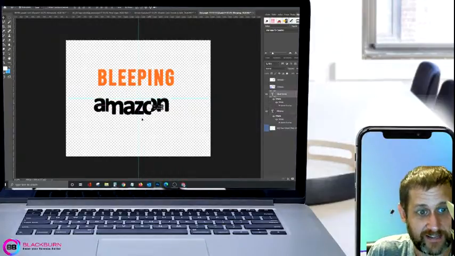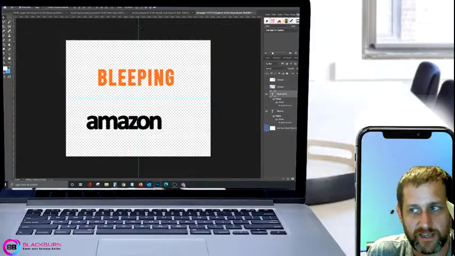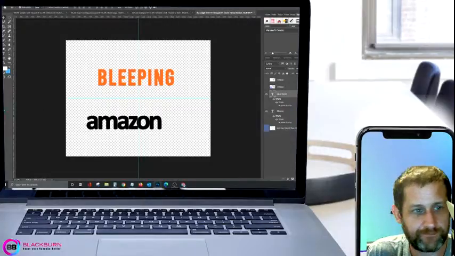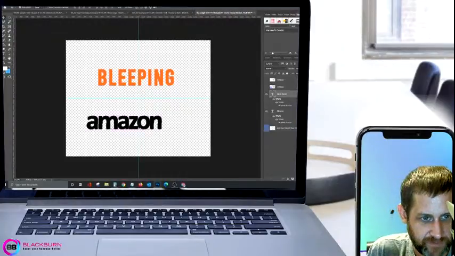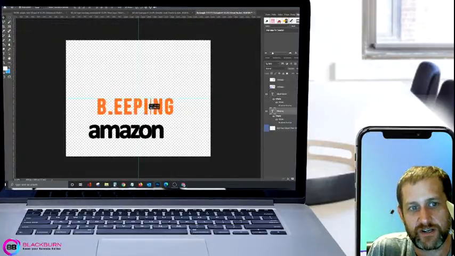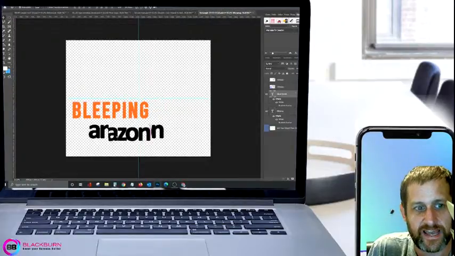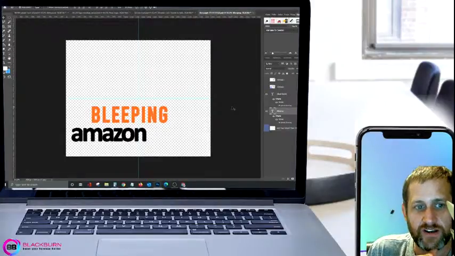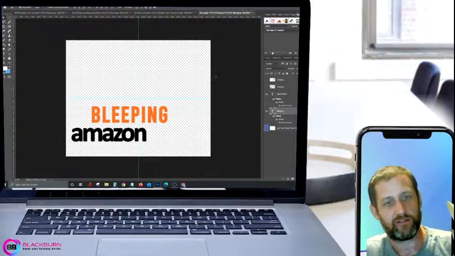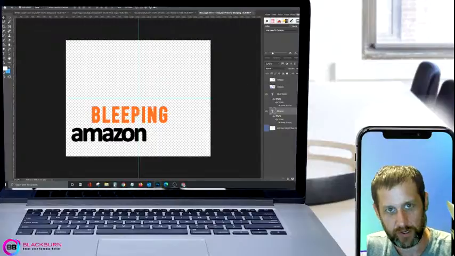All right, now the second thing I want to show you is you'll notice that you have these guidelines in here, the one that's vertical and horizontal. And the reason for this is because depending on where you position your object, whether it's text, a logo, a shape, whatever, that's going to change the direction of your 3D effect. Okay, so I'll show you how that works real quick.